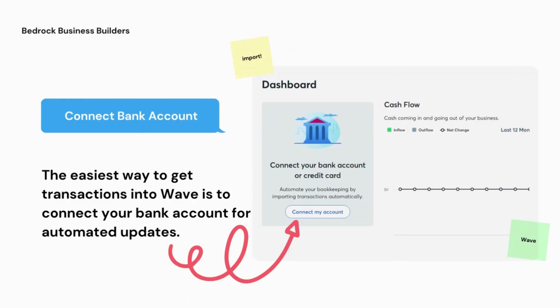For the next way or option of uploading and importing transactions into Wave accounts, we can connect the bank account of the client or your bank account to the Wave account. It is the easiest way to get transactions into Wave, and it provides real-time and automated updates.